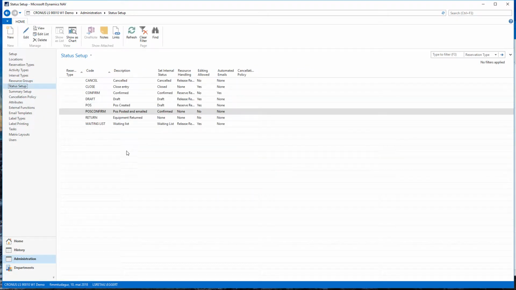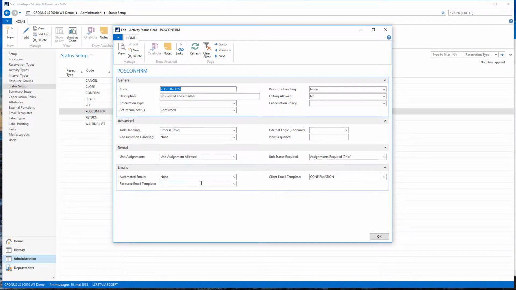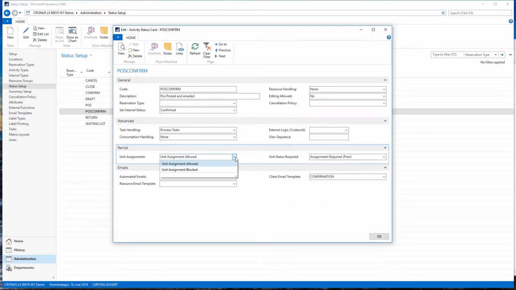On the status setups, there are settings that are basically, if you want to streamline the processes around the rental, at which point, for example, units are assigned, and at which point the units are required. So these are not required settings. It's more like a fine detail of streamlining.